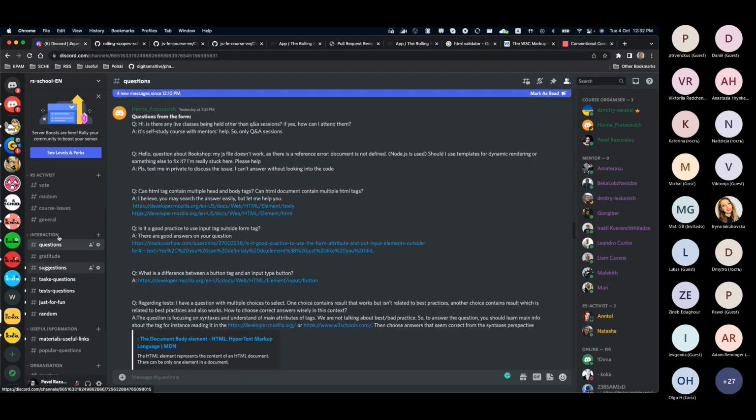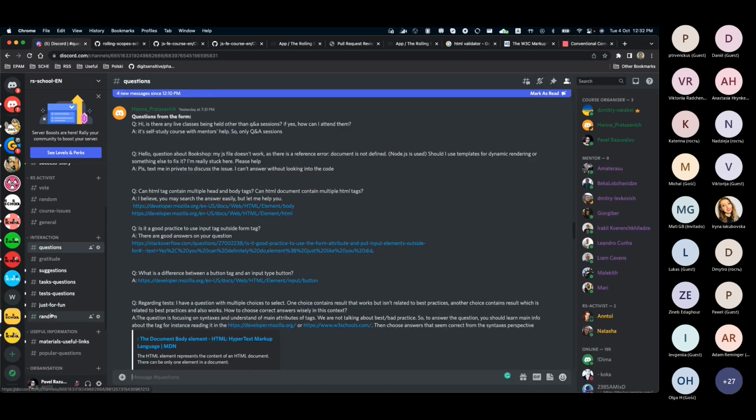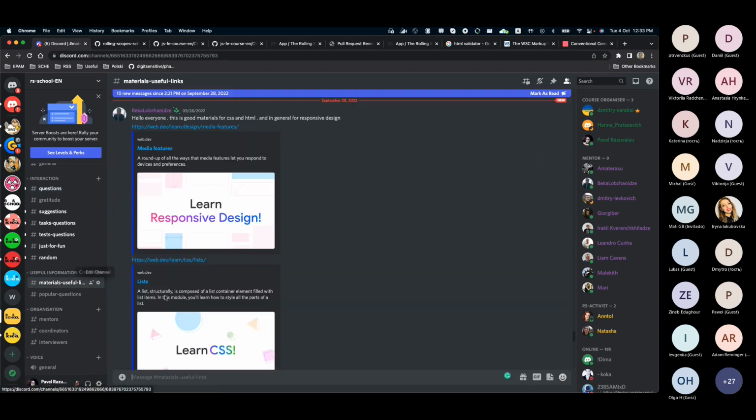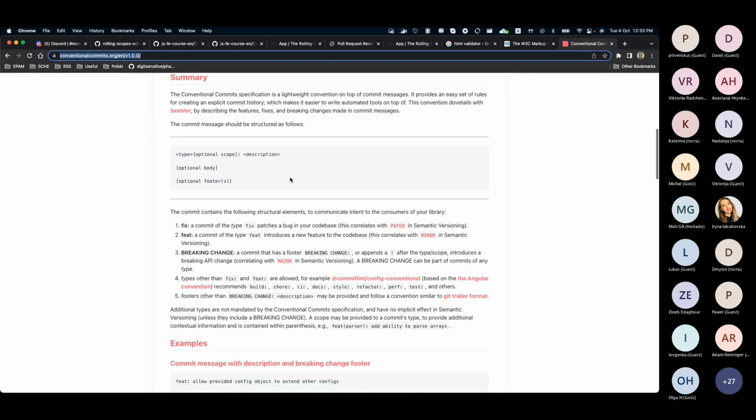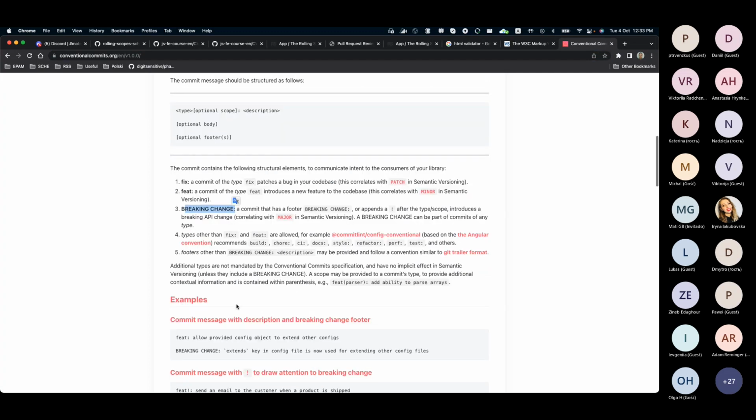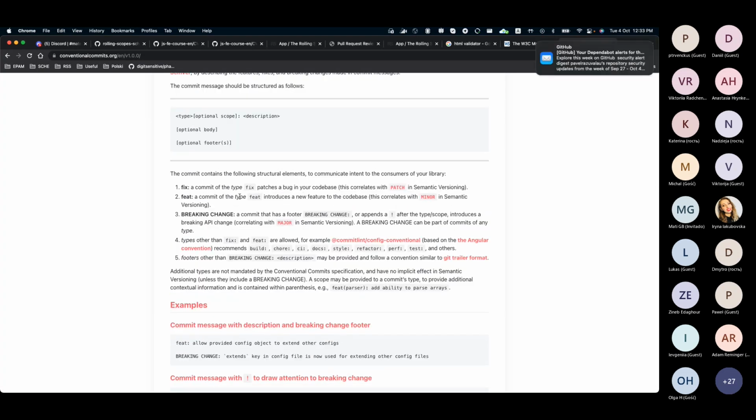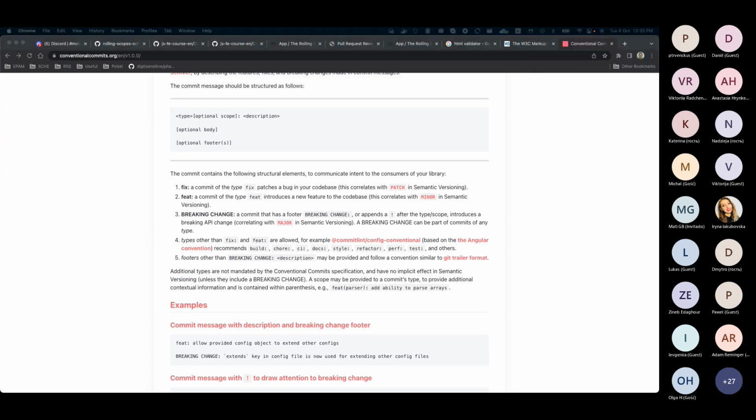In case we didn't include it and you need it, we can post the link right here. And what is the type? The type is listed here. It's a fix, a feature, a breaking change, and all of these types are possible. So all of these are the types of commits. By the overall naming convention, we have the following types. I believe I answered the question.